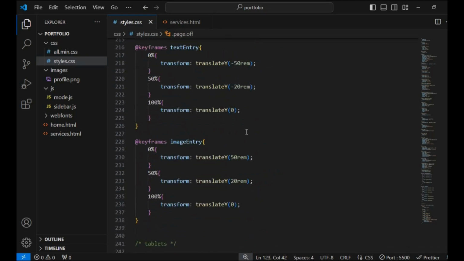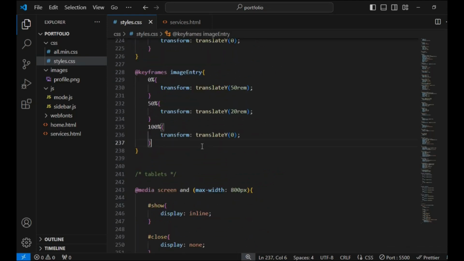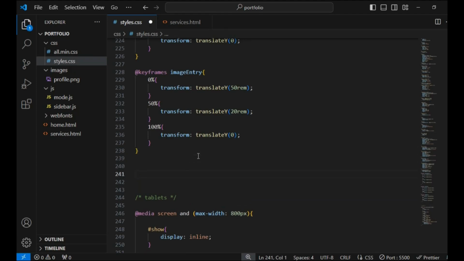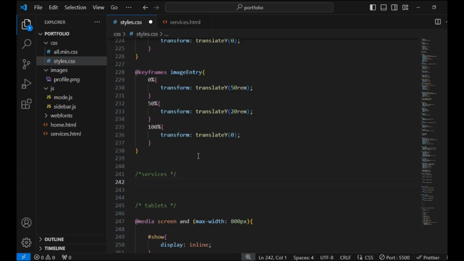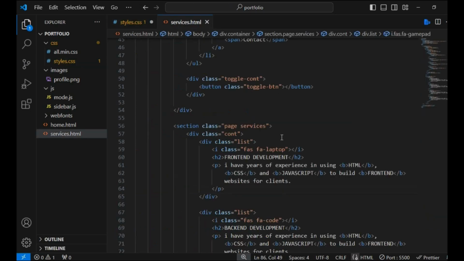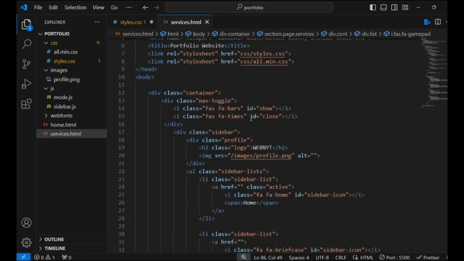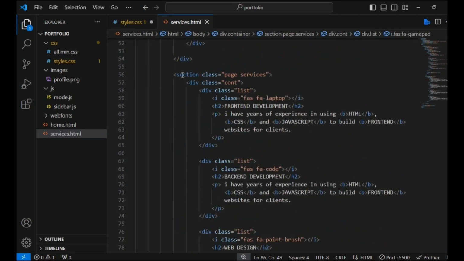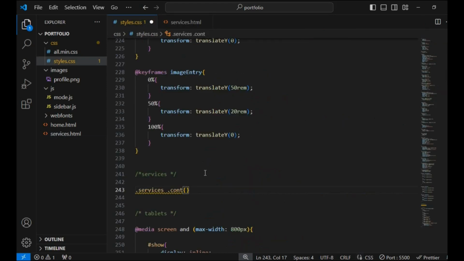So okay, here we are going to comment services. Then this is where our services styling will start from. So dot services, so we are selecting our section dot services dot cont. So we are targeting the container which is hosting all of the lists inside our page. So let's get back to the styling.